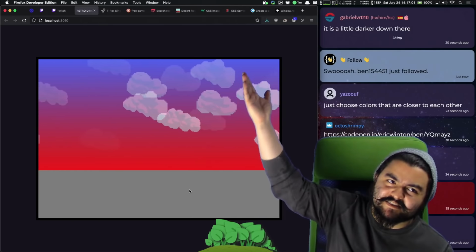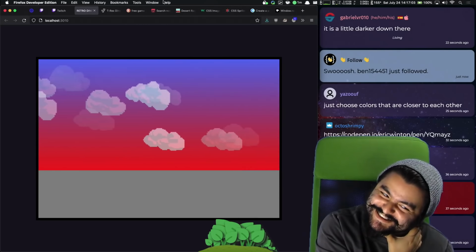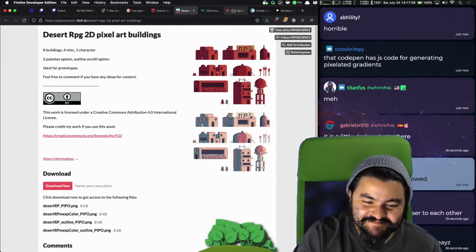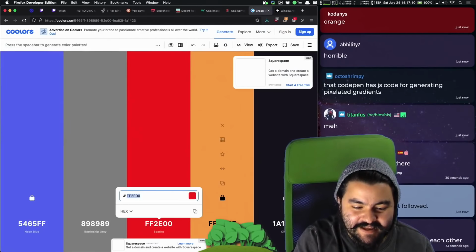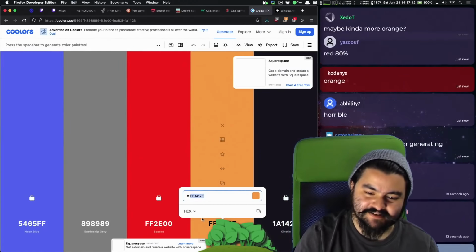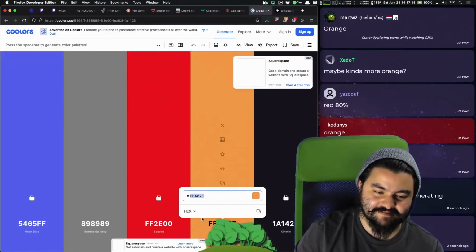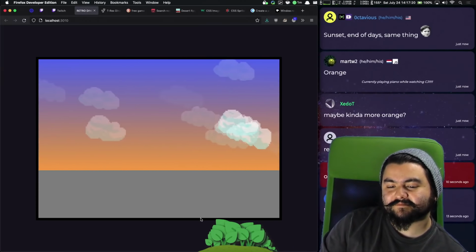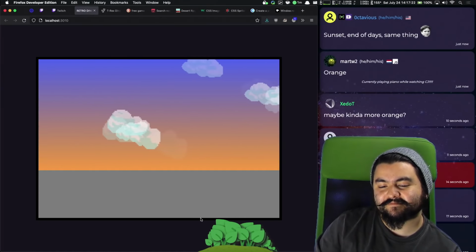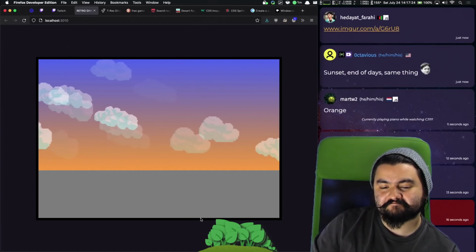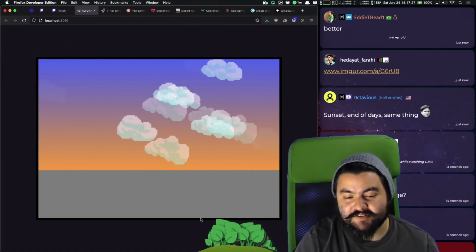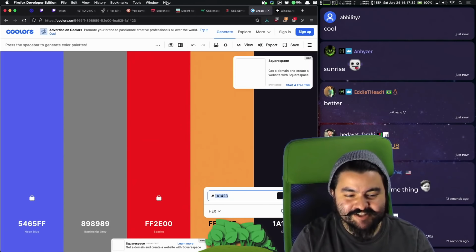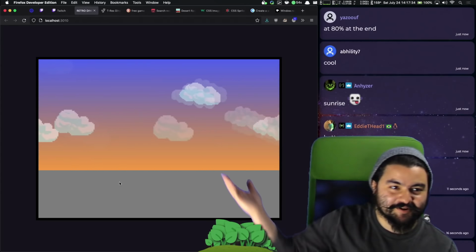Wait, does the sun set up there? How would that work? Do we need a darker blue? How does the sky work? Yeah, let's try it with yellow instead of red. It's pretty cool. I actually really did like the darker color. Let's look at it with this one. Is this sunrise or sunset? How does planet Earth work?